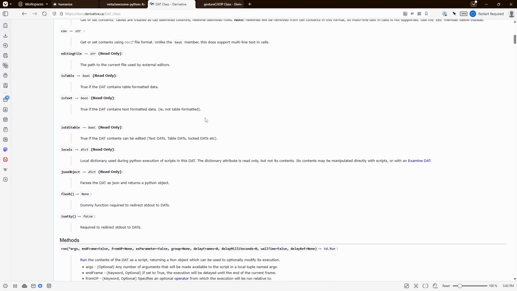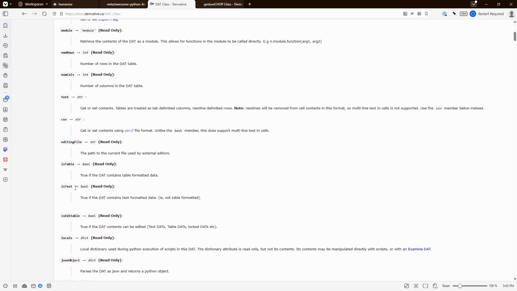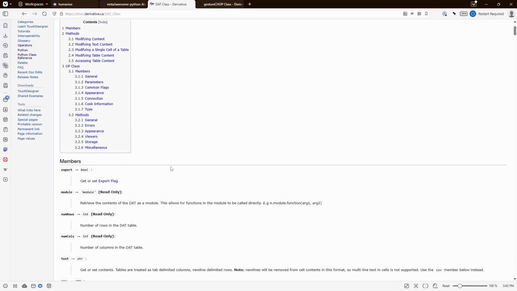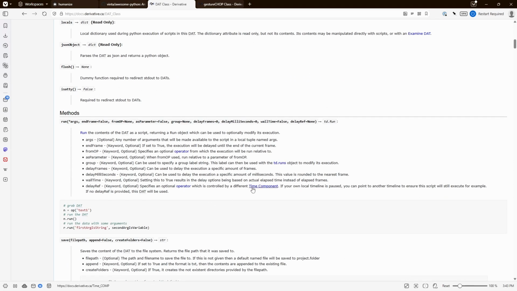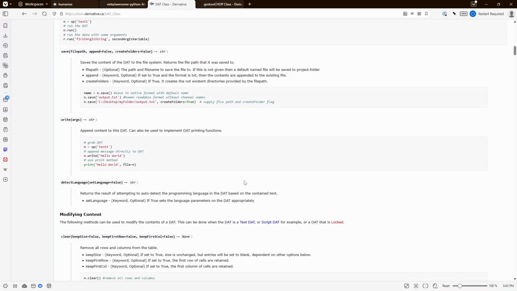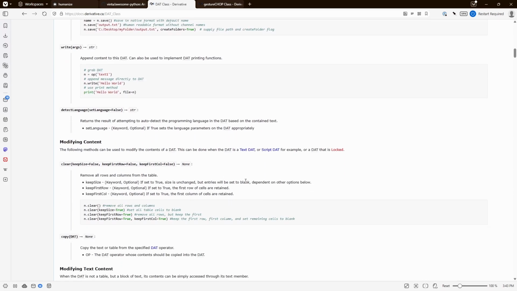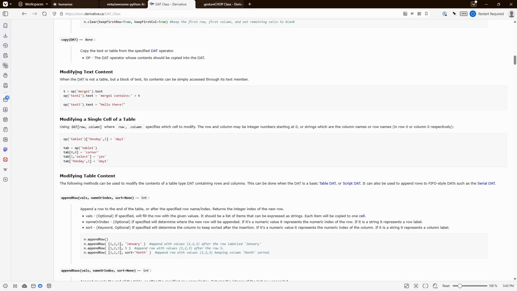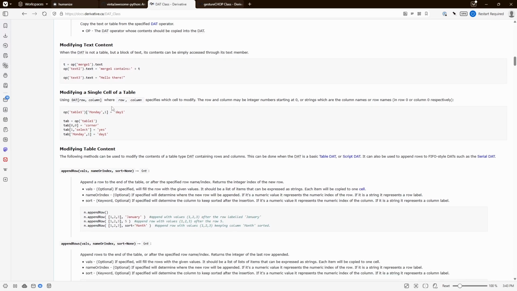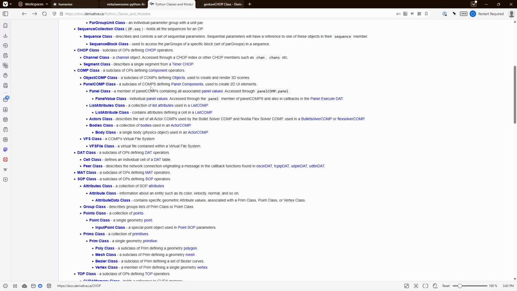So we can find out, is it text? It's a Boolean. We read this member and say, is this particular DAT text or not? For methods, there are a bunch of different methods, and even in the documentation it gives you specific things, like if you want to modify text or if you want to access a single cell of a table. You find all of that information, how to do it with Python, in the class documentation.